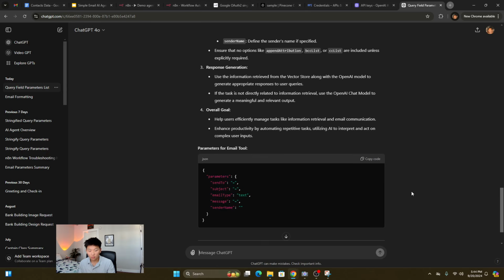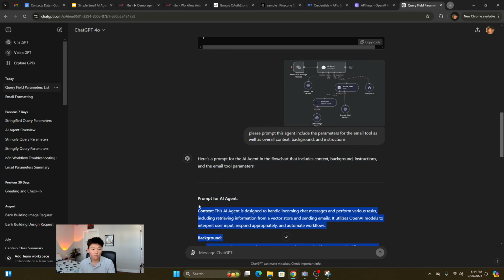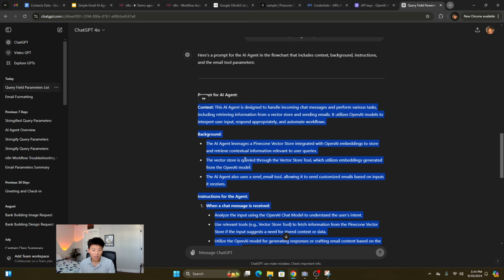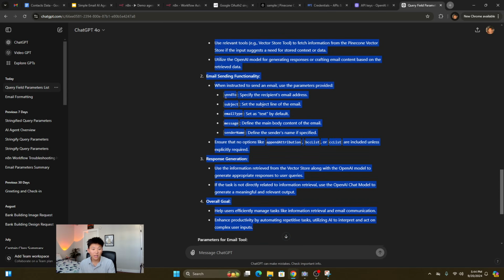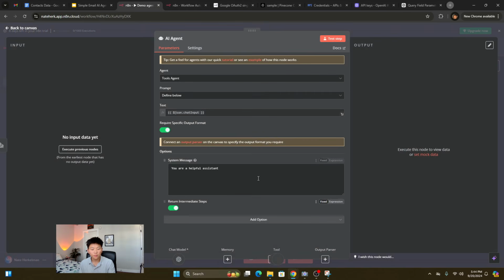But prompting is super, super important as far as getting the agent to consistently work the way you want it to. So let's see if this works. We're just going to grab from here up. Whoa. Okay, so it's got context, background, instructions. It included the parameters here for the email tool. So let's try this again.